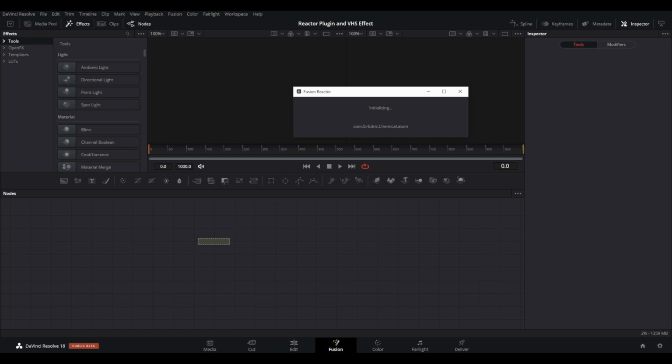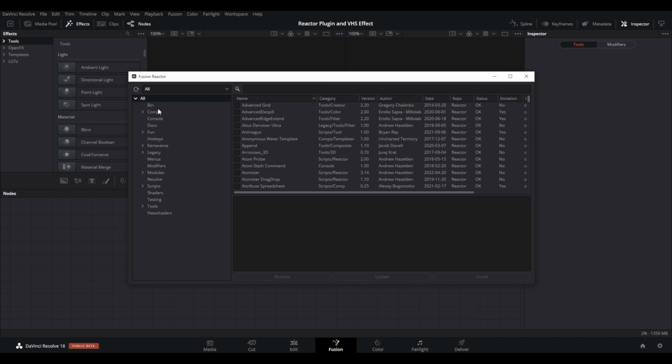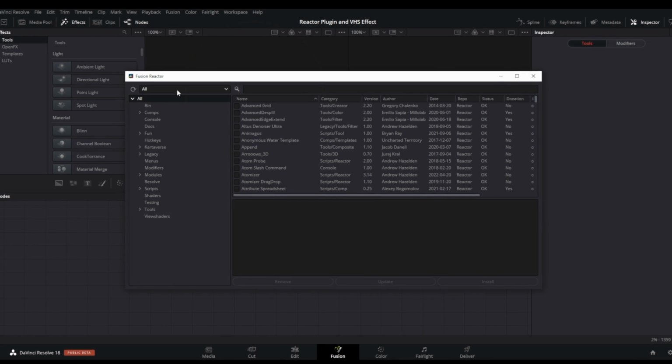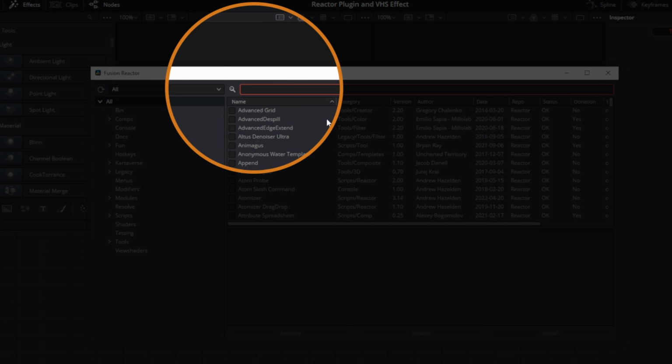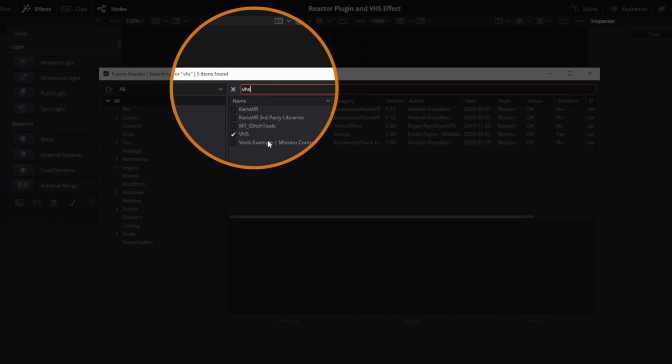Once this is complete, the Reactor plugin will open and show you all the available plugins. In this case I want the VHS plugin, but I also recommend the MT glitch tools too. Just search VHS in the search box to find it.